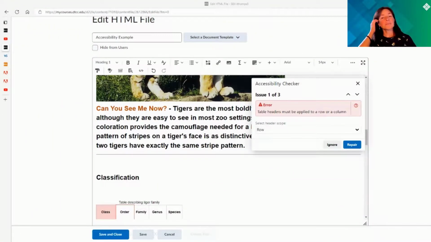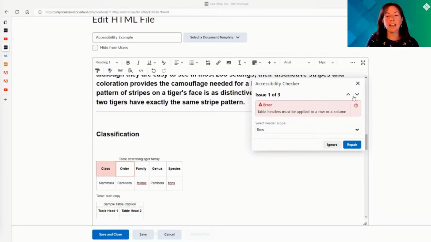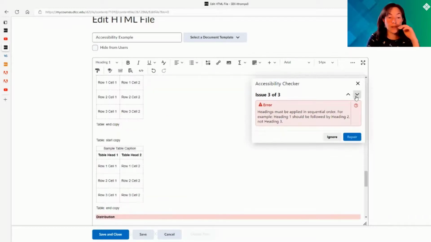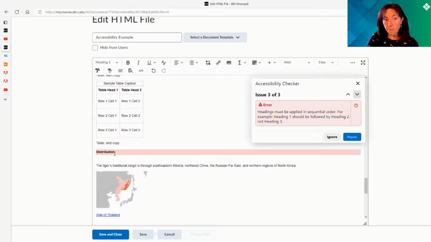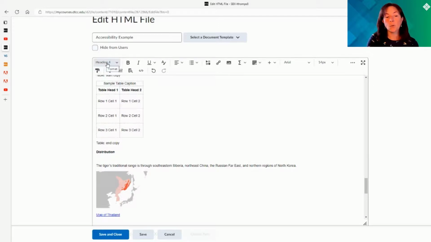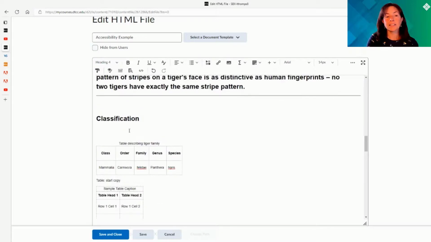All right. Then it gets into this table, and so we know that we need to have tables that have headers that are applied to a column or row. You'll see a lot of problems with headers, things like that. Headings must be applied in a sequential order. So this is another issue: in my Word document here, I decided that that was a heading. And this is heading 4. You can see that it's a heading. But this one is heading 1. So I have a 4 right under a 1.